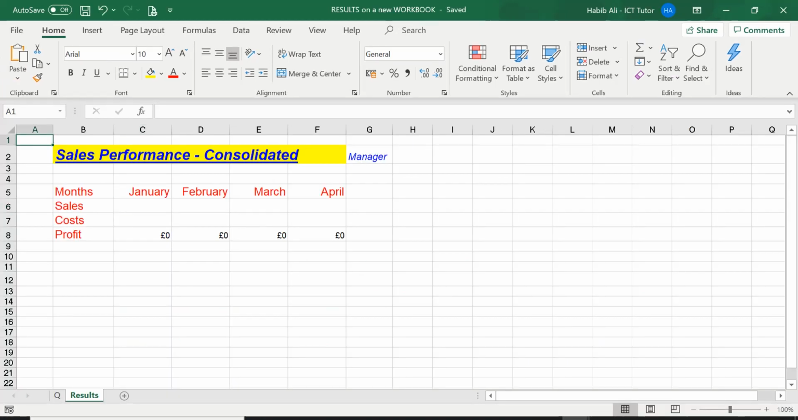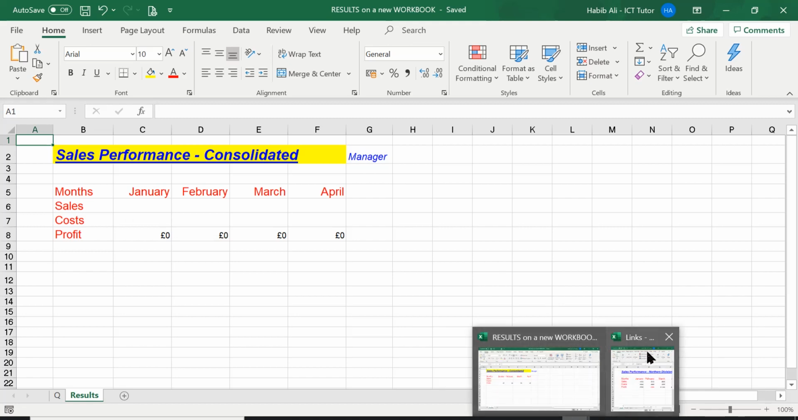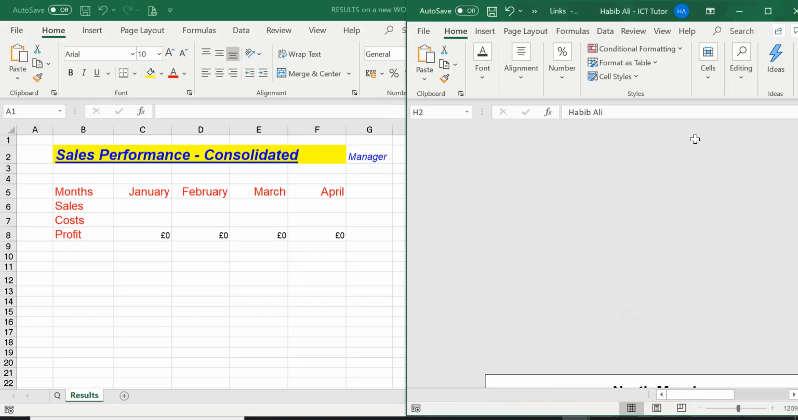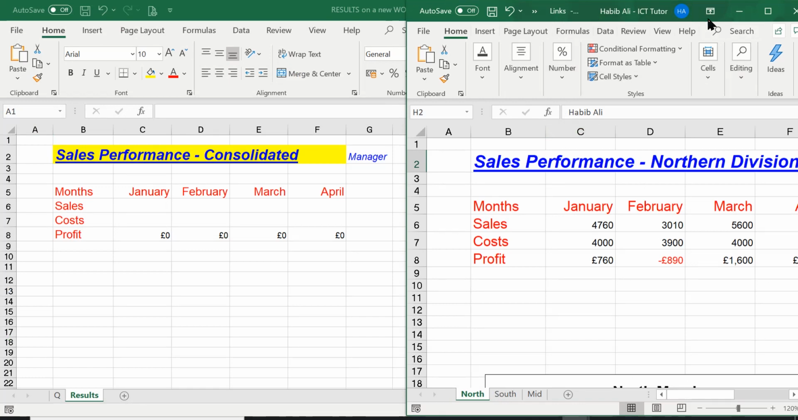Okay, so in this lesson, I'm going to be using two different workbooks. The workbook you're looking at the moment is called Results on a New Workbook, and I have one tab here called Results, and this is where I am going to be consolidating the data and the answers for the sales and the costs which I have made. However, the information I will be using is from a different workbook or a spreadsheet. Now, I'm just going to show you where I'm going to get this information from. So this workbook is called Links.